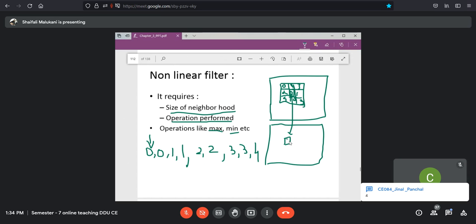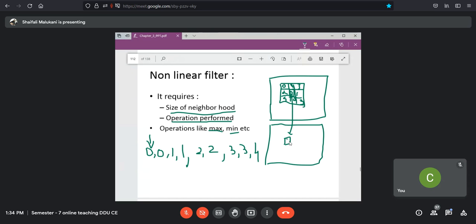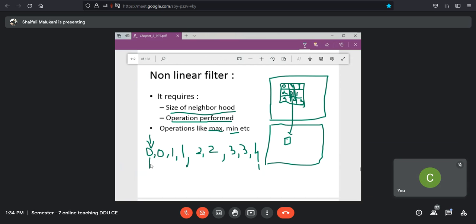What will be the value here? Yes, for the max filter, it will be 4. And can you tell me for median what it will be? If I use a median filter, at this location in the output, what will be the value? For max it is 4, for min it is 0. For median, how to find median? Yes, it is the center value of all these 9. So if I am having 9 elements, then the fifth element is my median. So this is 1, 2, 3, 4, 5, and this is my median because it is the centered element in my ascending order list. Yes, it is the fifth element, and this 2 is my median.